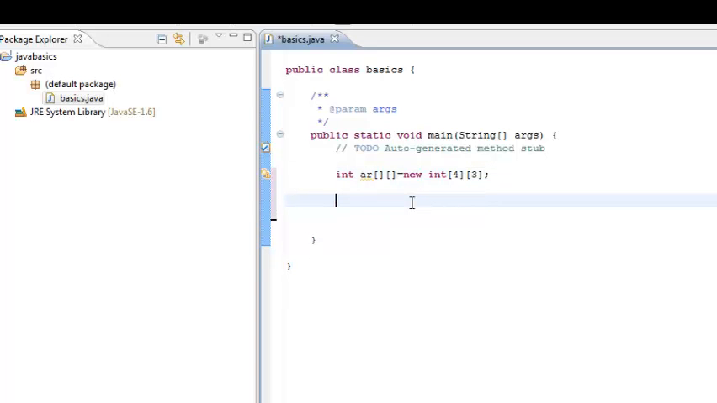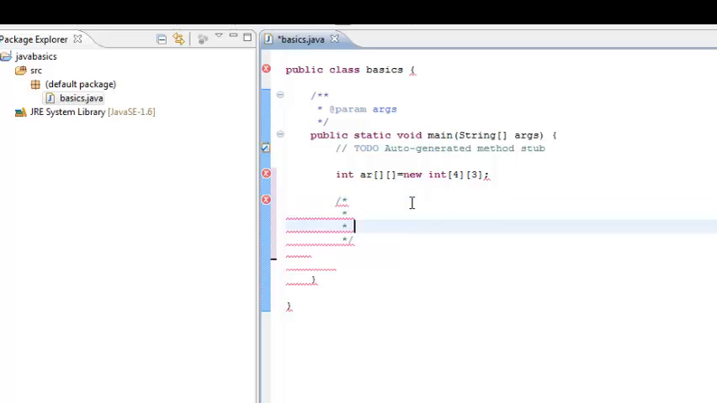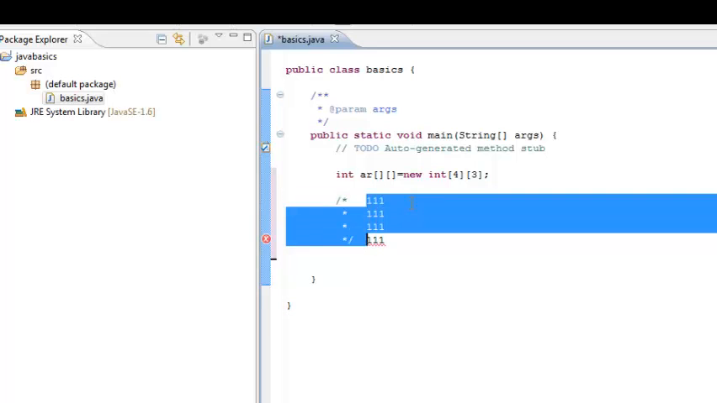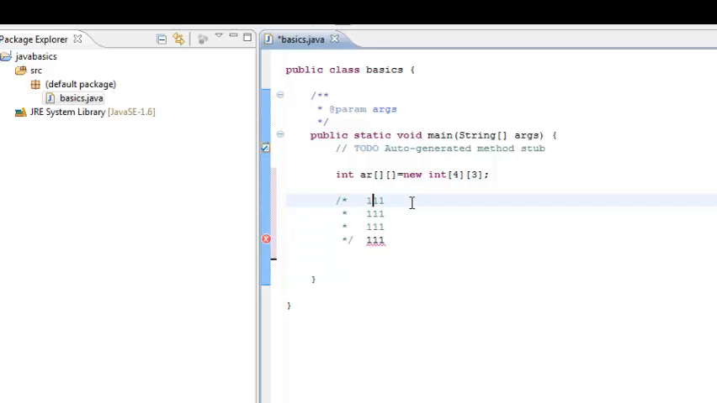So it is essentially a 4 rows and 3 columns array. So we can just generalize this to be 1 1 1, 2 2 2. So this is a sort of array that we have generated. It has 4 rows and every row has 3 columns.